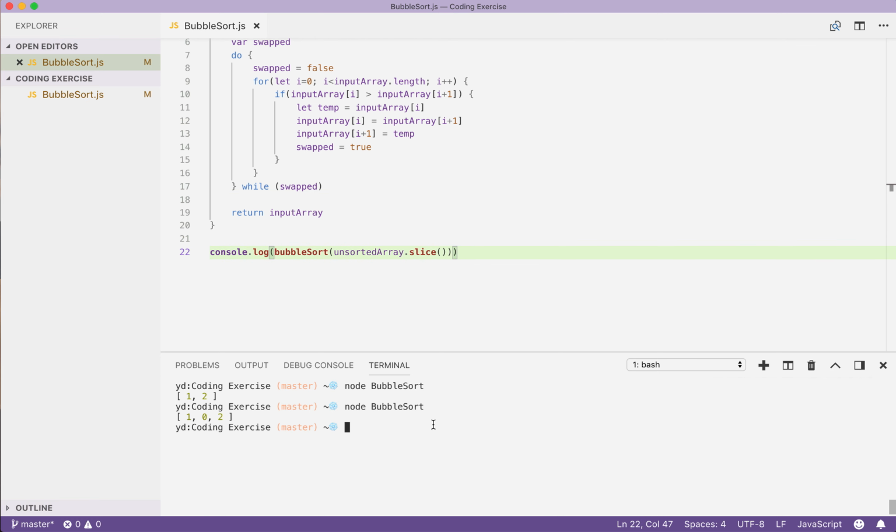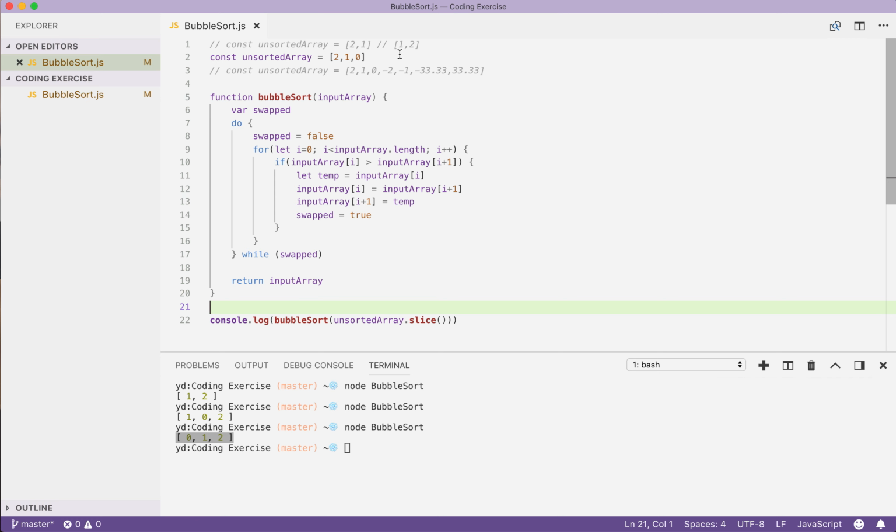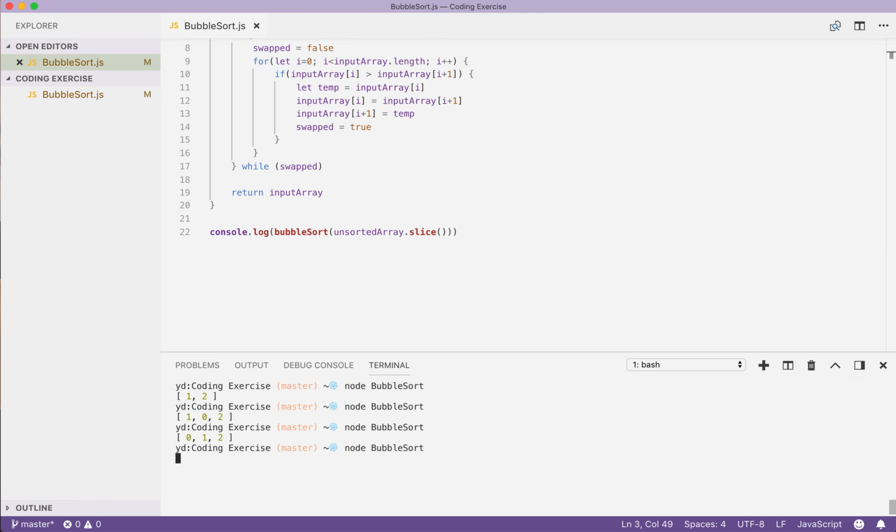So let's run the file again. Yes, as you can see, the array is sorted. So this function is going to work on negative floats and negative integers. There is no problem. As you can see, the array is again sorted.